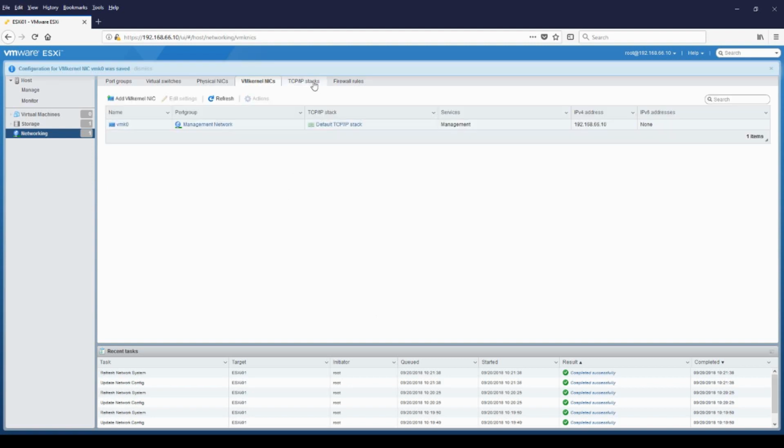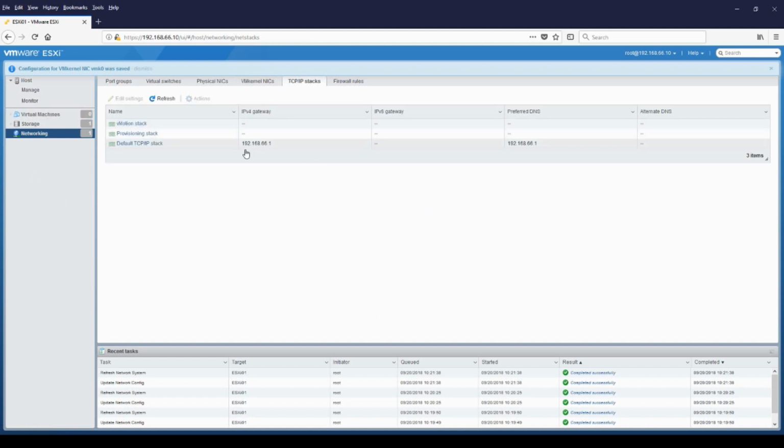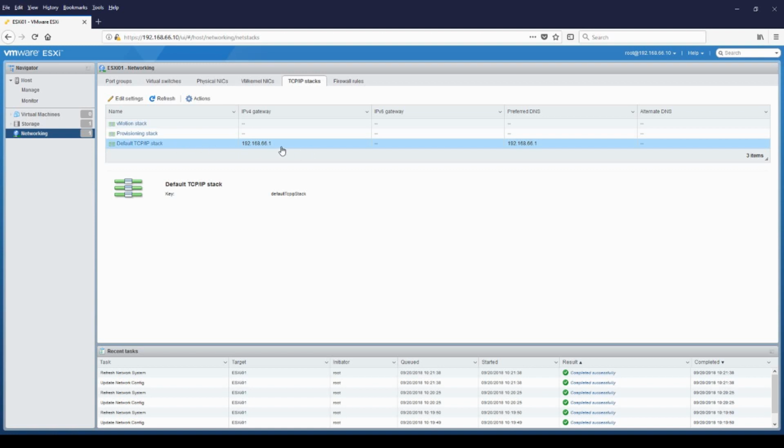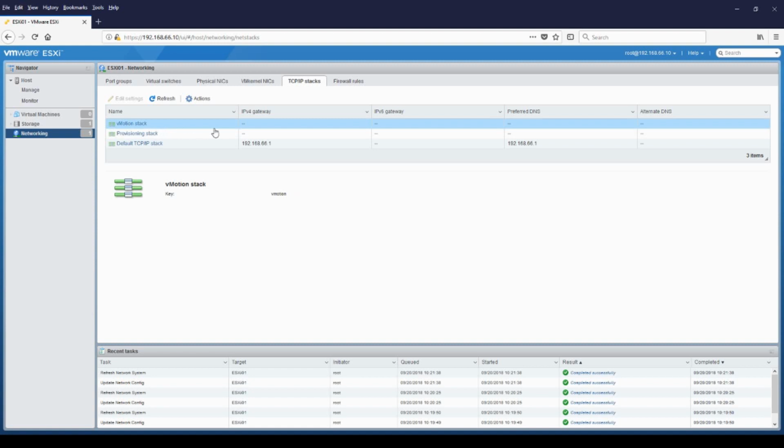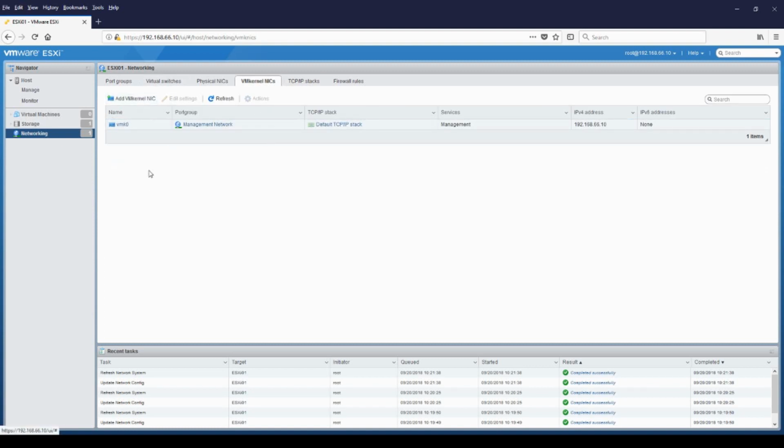I can hit cancel, but you know, you can also add in additional stacks. So like my default TCP/IP stack is for the management network. I can tell it that my provisioning is done on this IP address range, for example, and my vMotion is done on this particular stack. So you can actually specifically target certain communication, certain IP addresses to certain areas, or you can do the same thing by adding in a new VMkernel and specifically put it to separate interfaces.